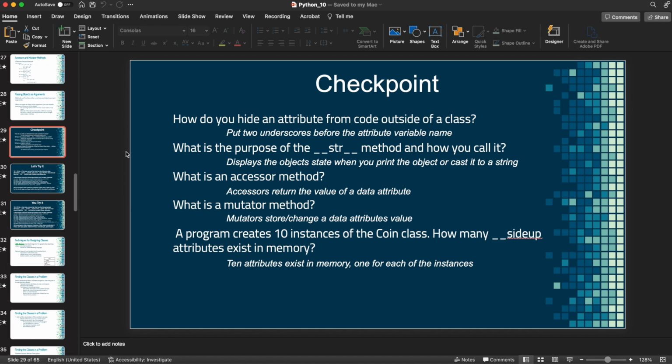If I asked you what an accessor method is, you should be able to say it accesses and returns the value of a data attribute. And what's another name for accessor? It is a getter or a get method. Okay. What is a mutator? A mutator stores or changes a data attribute's value. Again, what's another name for a mutator? It's a setter. So you have your getters and your setters.